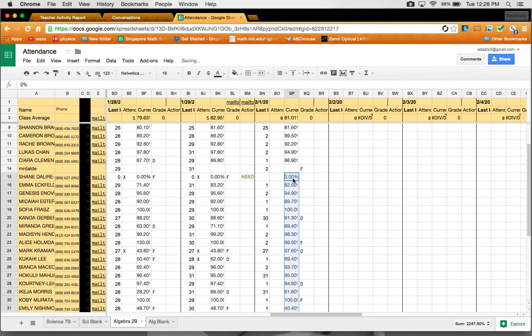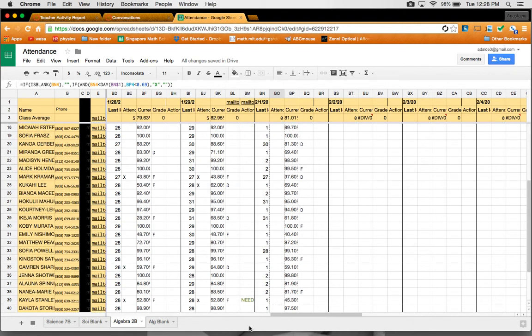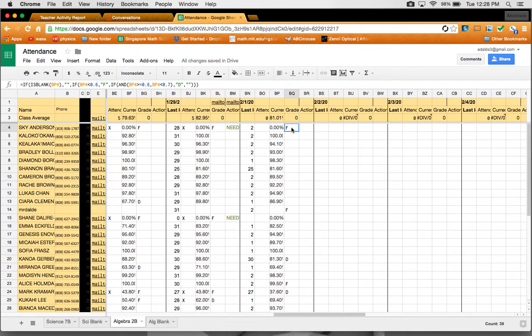Sometimes what that does is it messes up these functions over here. If you look over here, I don't know why it goes 18, 18, 19. So what I usually do is take the top one and drag it down to clean it all up. Does that make sense?